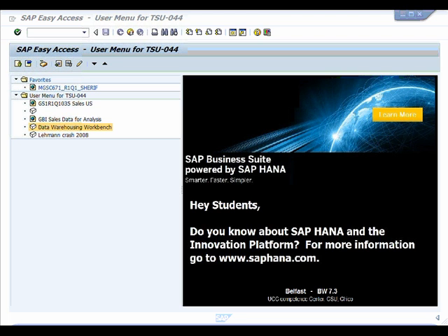Okay, this is the ETL exercise. We are going now to load master data and transaction data into the info cube that we created in the data modeling exercise. So we'll start by logging into SAP.